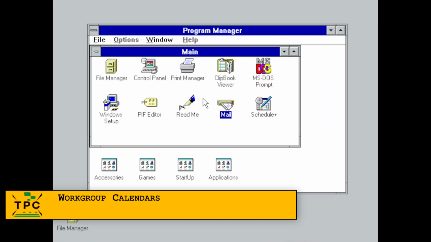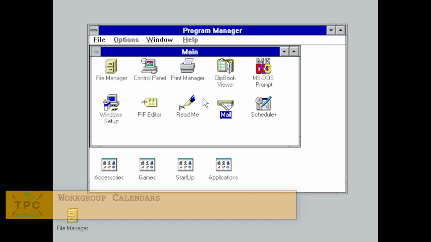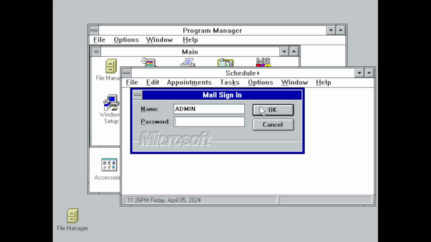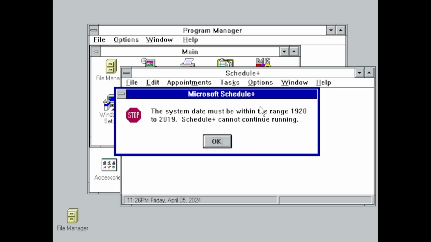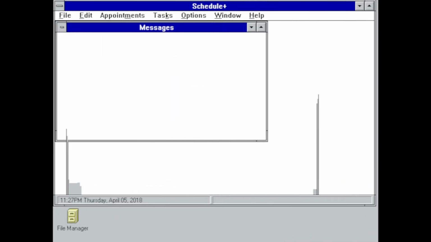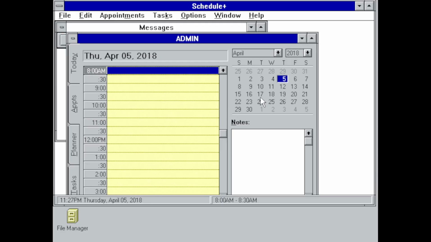And while present-day Outlook has a calendar built in, in 1992 this was still a standalone application called Schedule Plus. It relies on an already set up workgroup PostOffice and thus uses the same credentials like Mail. But on startup it bails out on me as it can't work with dates beyond 2019. So let's flip back the date and give it another shot. And so it looks like a calendar, a bit rough around the edges but not too much different from today.